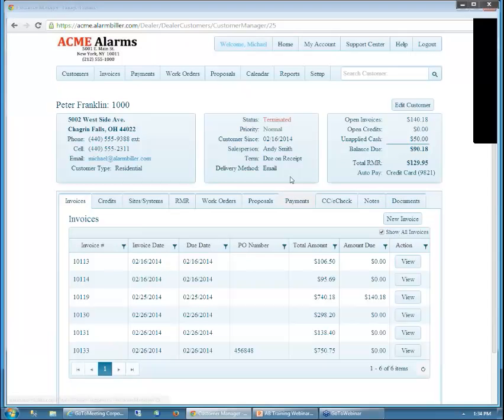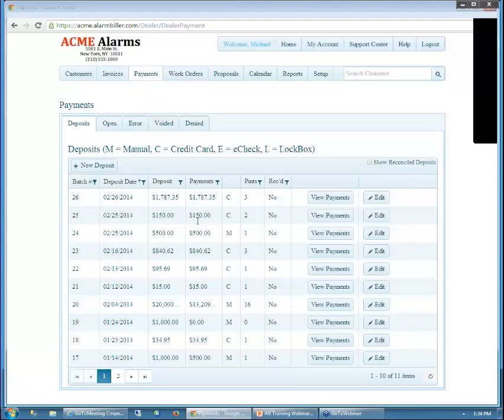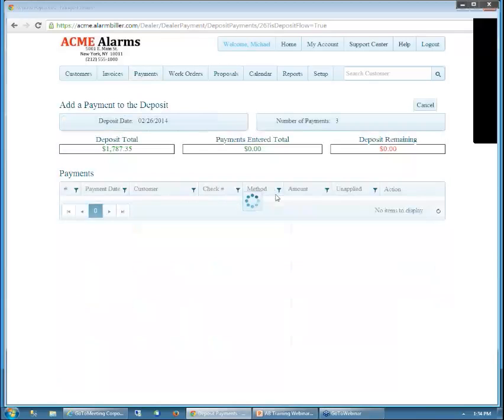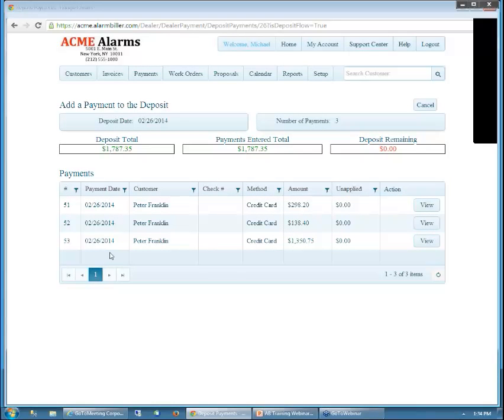Okay, and if we jump back into our payment screen, you'll notice it automatically added that credit card to my credit card batch payments for the day, because all the credit cards will fund together on an individual daily basis, and there was the credit card transaction for $1,350.75. So again, you don't have to worry about applying the payments when you're doing the credit cards or the e-checks. AlarmBiller is going to do that automatically for you.